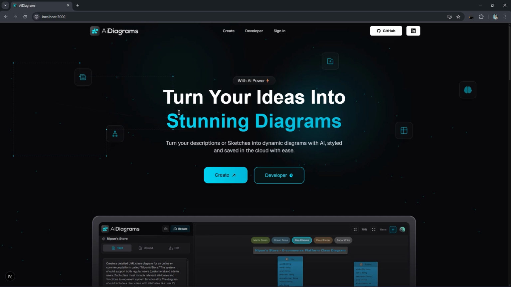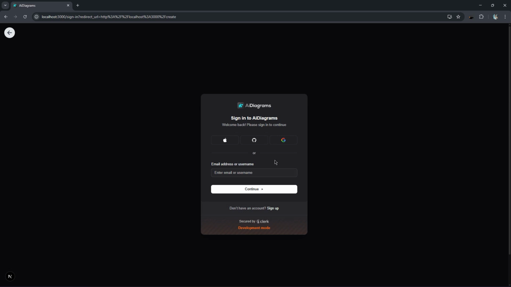Okay, let's see how to use this tool. And I use Clerk for user authentication, so you need to sign up before using.